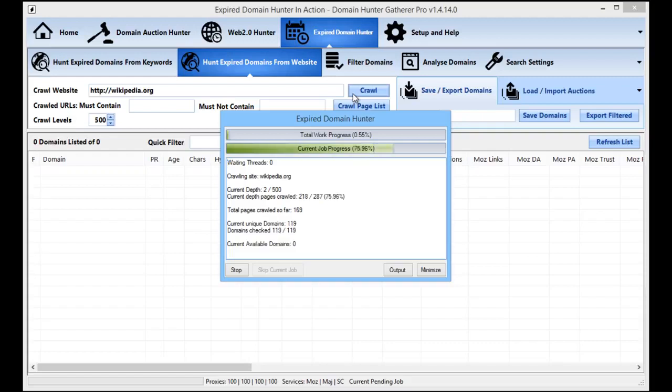And then what we're going to do is just leave it to run, and come back in a few hours and see what it's done for us. Now obviously if you were running this for yourself, you could leave it running for as long as you wanted. Because you've set the crawl levels at about 500, it's not going to have any trouble running for at least a couple of days, even on the fastest connection, I'd have thought. So I'm going to fast forward now and you'll see Domain Hunter Gatherer doing its work.